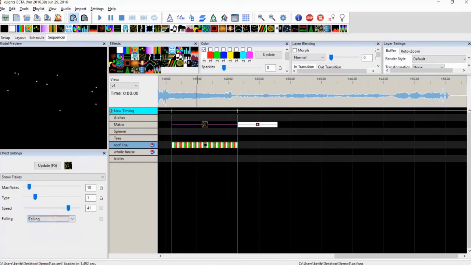There is a falling snow which looks a little bit more natural. Again, you can pump up the number of flakes that are falling. You can slow it down. And you can also make it accumulate. So the snow builds up at the bottom of the effect.